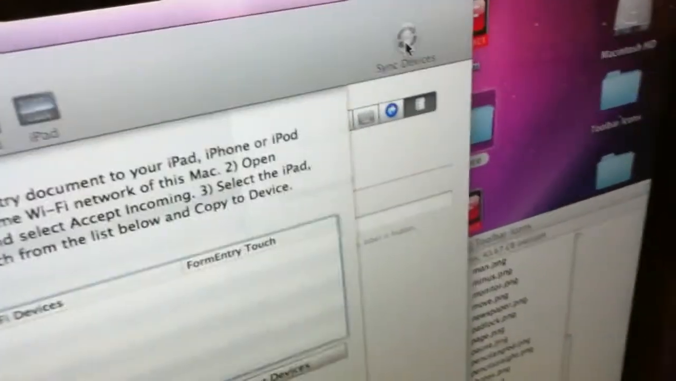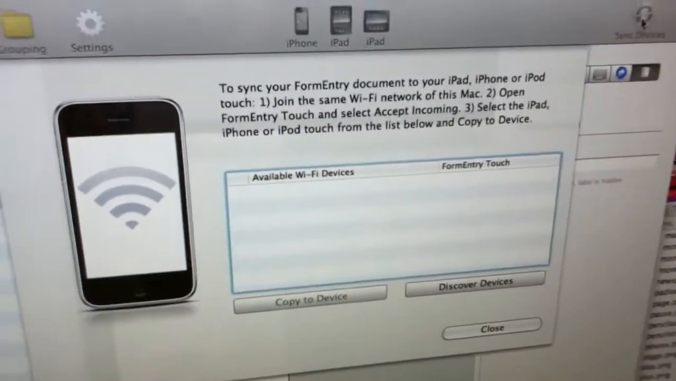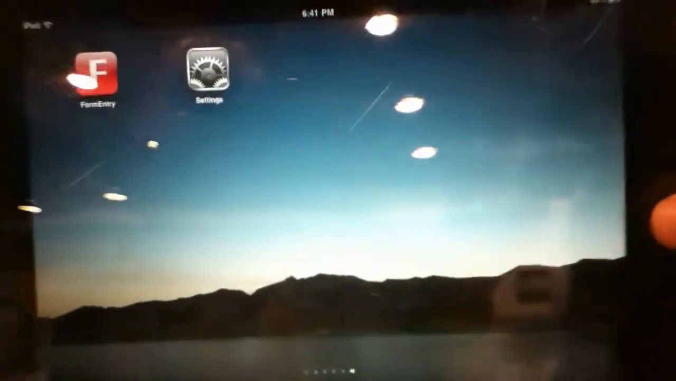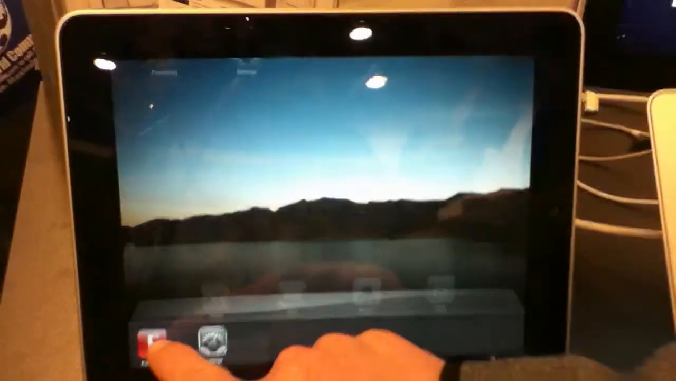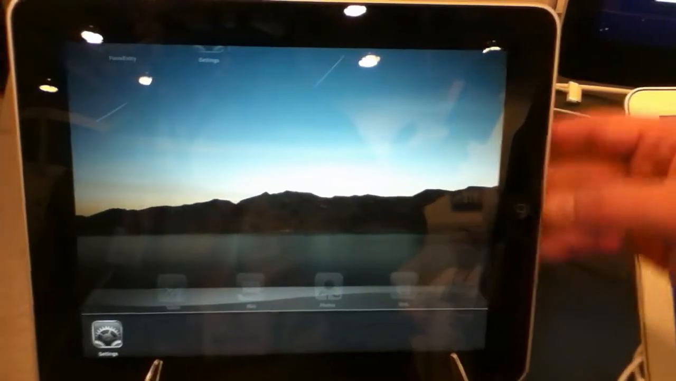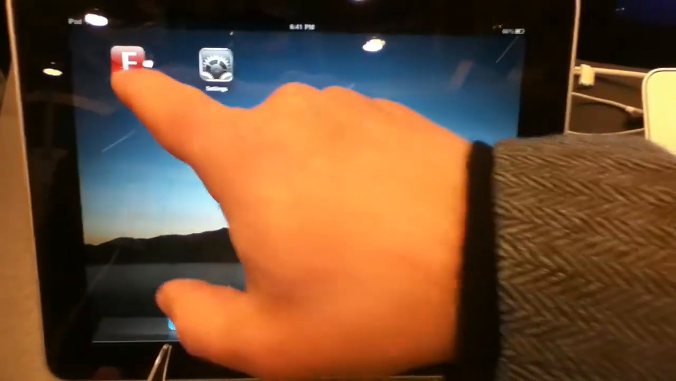And then we'll go over to our iPad and make sure that we're running over here. So let's just go ahead and drop this down. The network here at the show has been rather challenging, so what I'm doing is making sure we get a fresh reboot, and hopefully I can get on the same local Wi-Fi network. Just launch Form Entry Touch. It's a free download from the App Store.